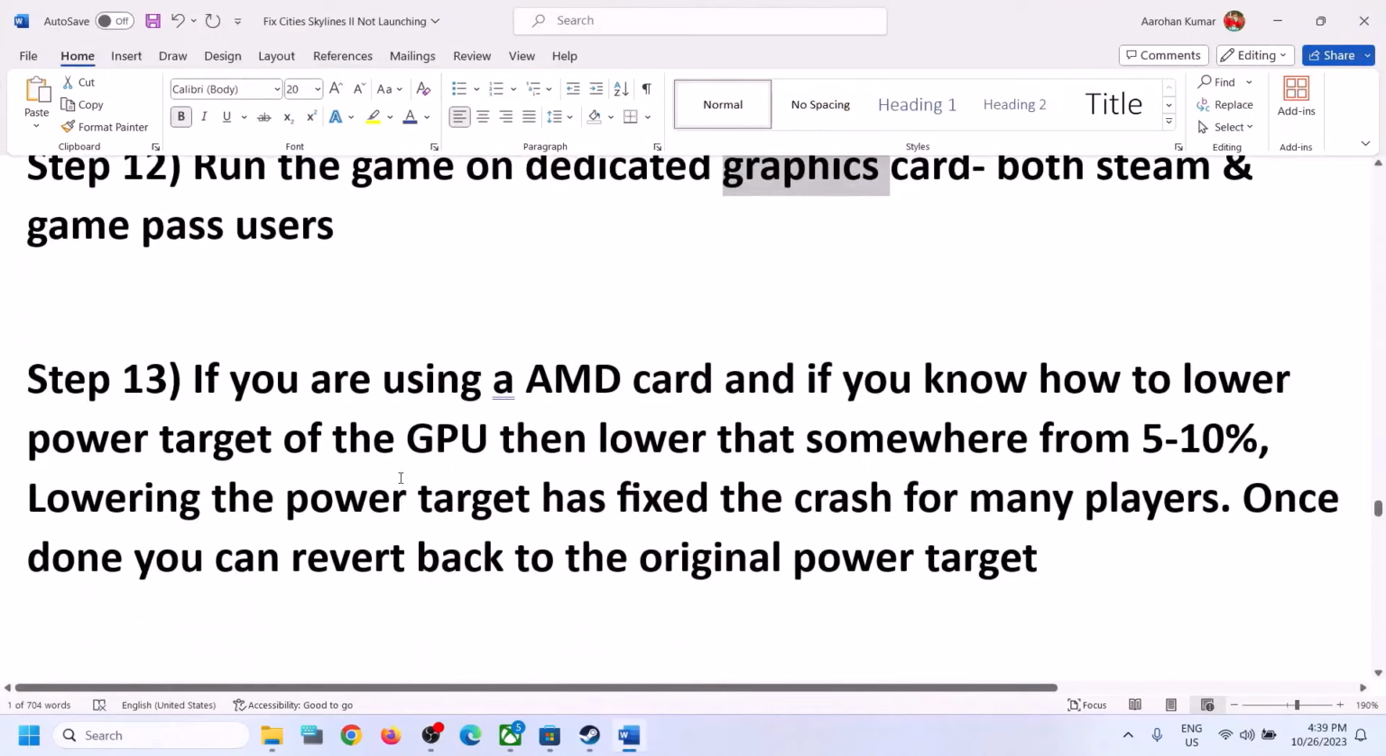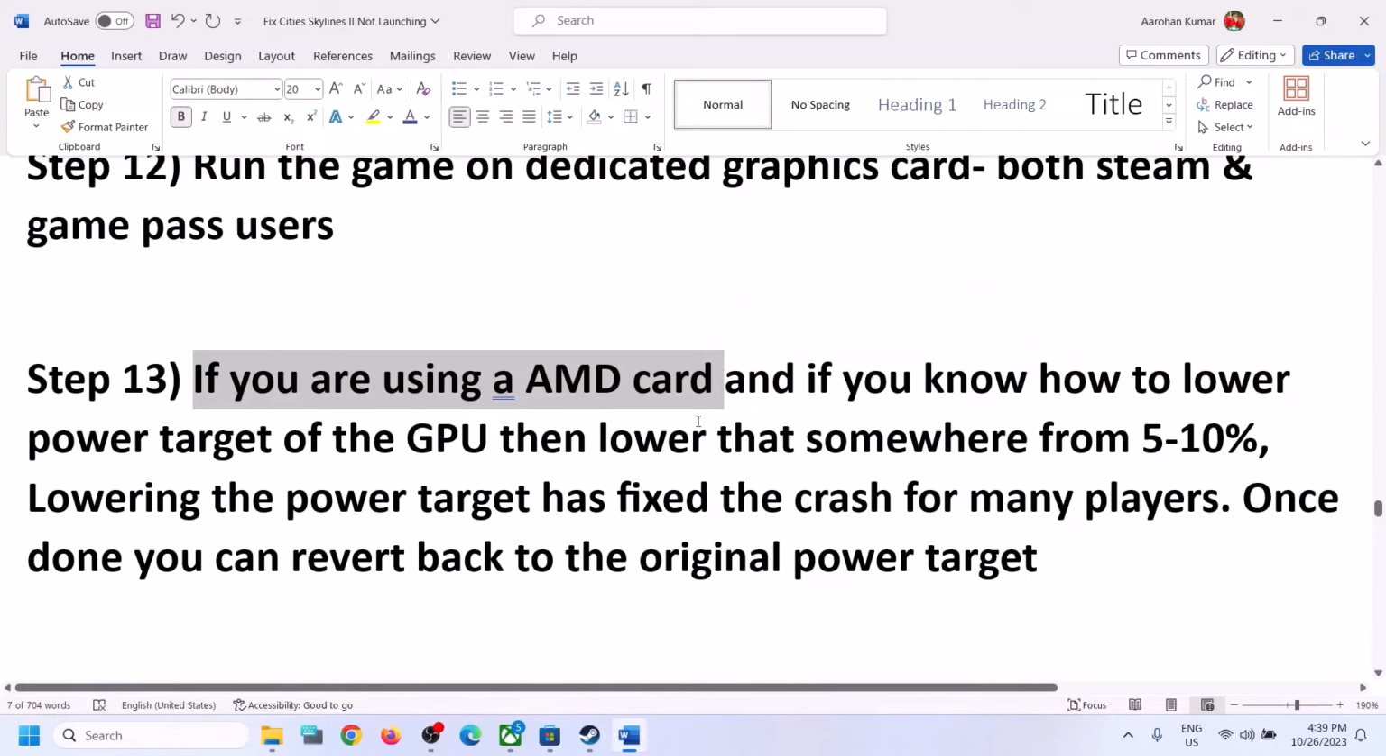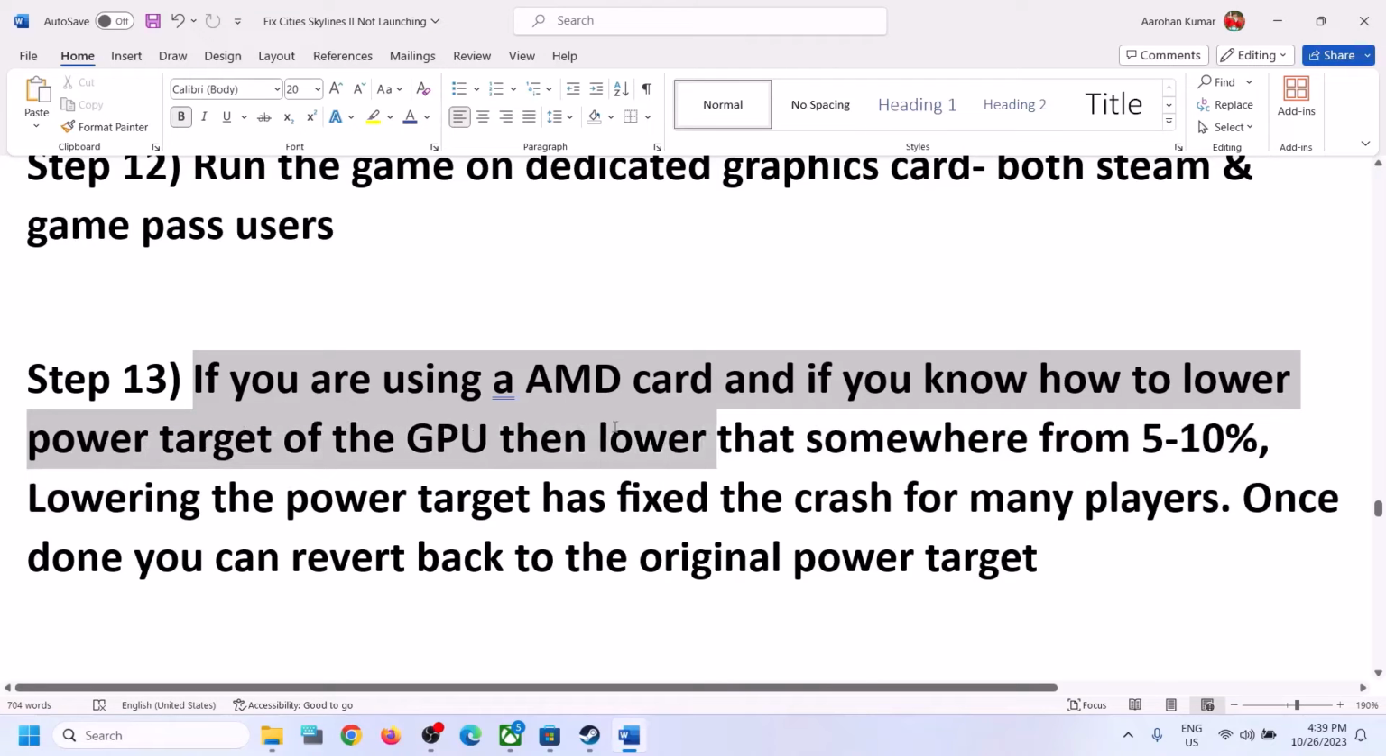Now the next step is for AMD card users. If you have the AMD graphic card, this has worked for many players. I don't know how to do this. I don't have the AMD card, but if you know it, you can do it. If you're using an AMD card and if you know how to lower the power target of the GPU, then you can lower it somewhere from 5% to 10%.